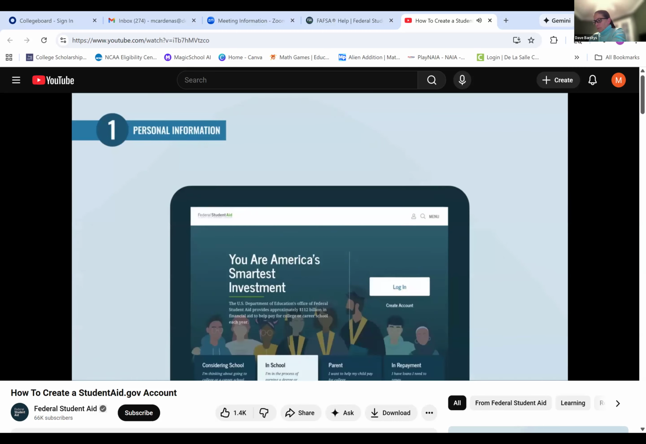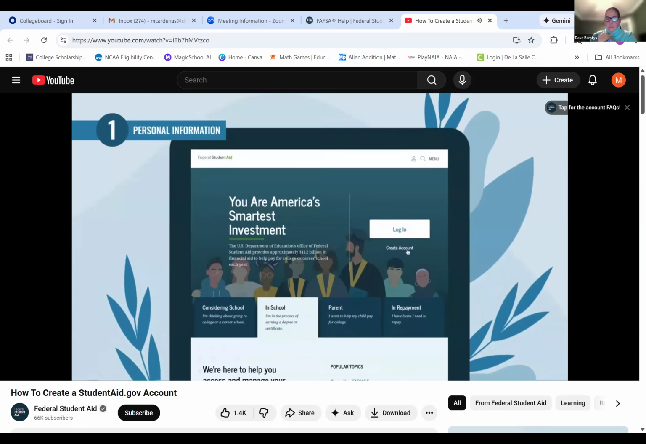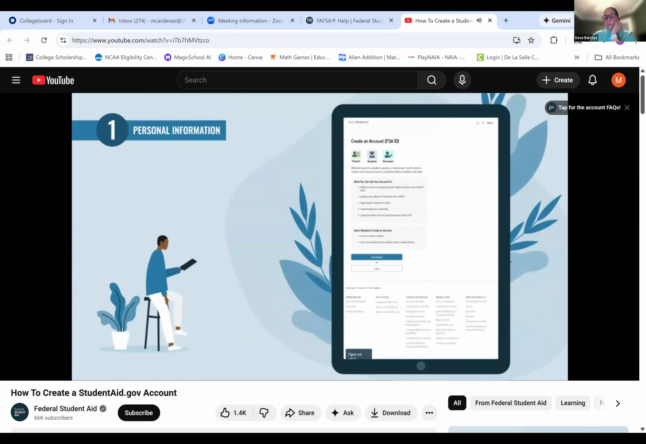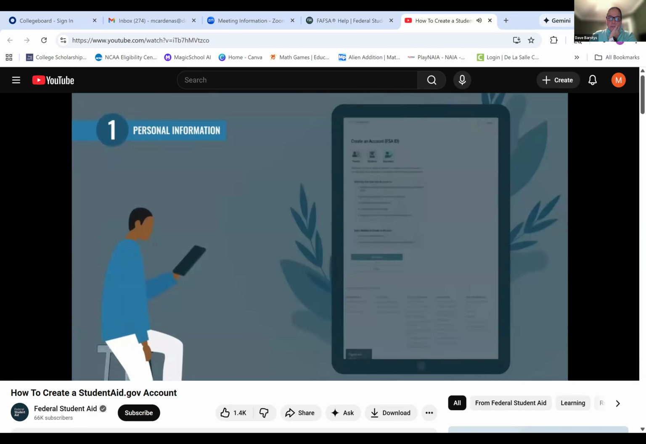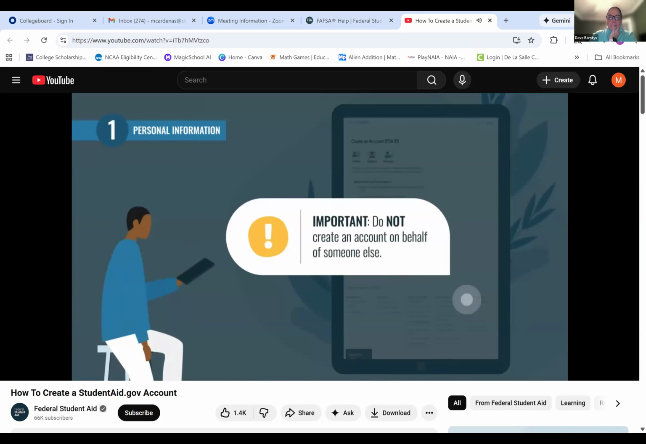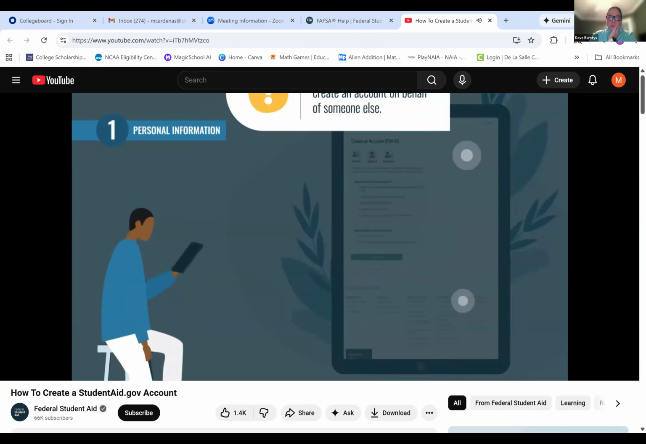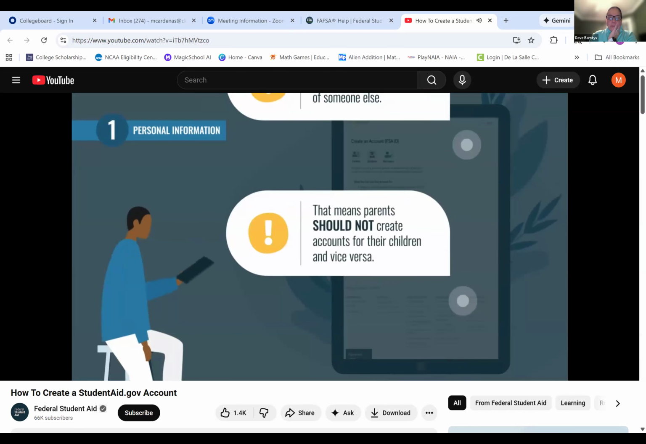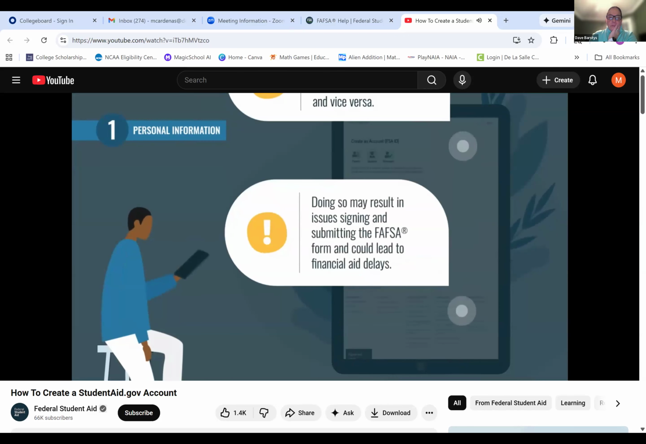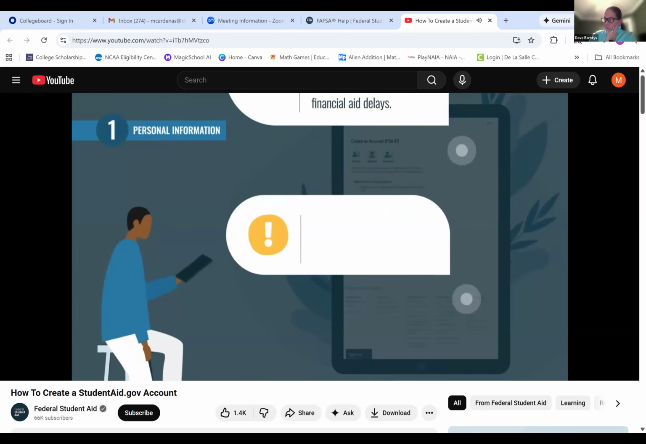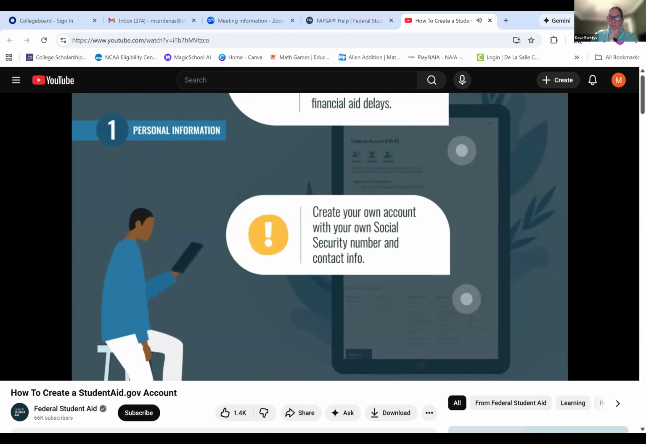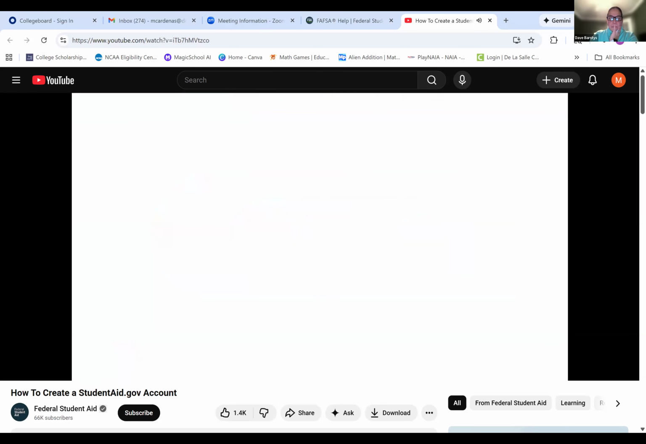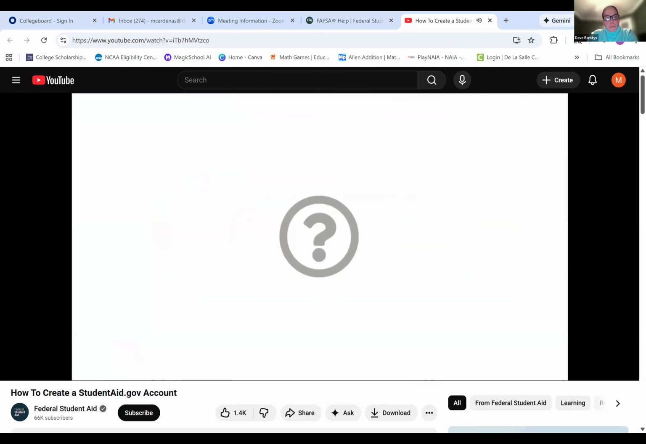To start, navigate to studentaid.gov and select Create Account. Once you're on the Create Account page, select the Get Started button. If you are completing a FAFSA form and are considered a dependent student, keep in mind that you will need to create your own separate FSA ID using your own personal information. A mobile phone number, email address, and Social Security number can be associated with only one FSA ID. For helpful tips throughout the FSA ID creation process, select the question mark icons that display next to each field.